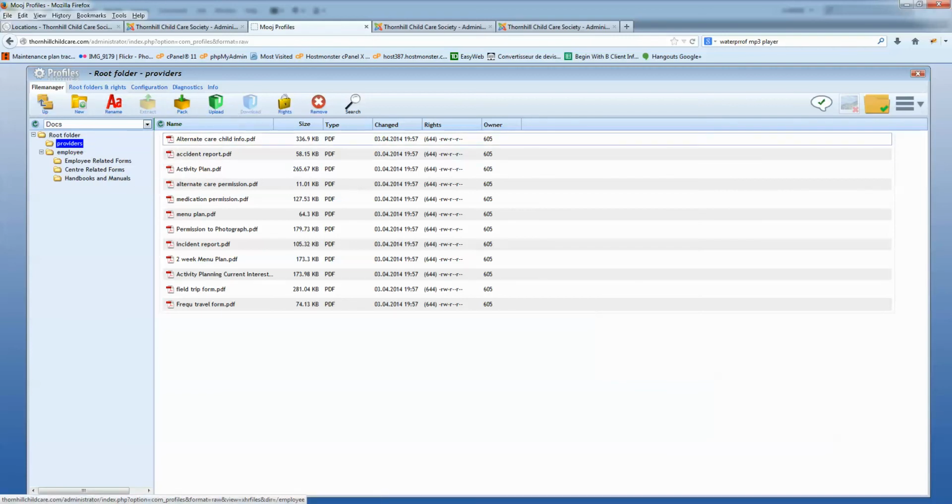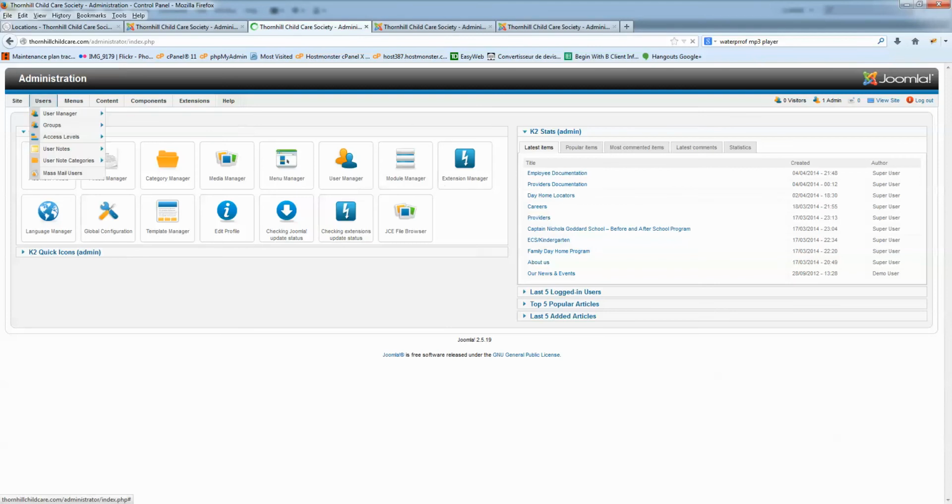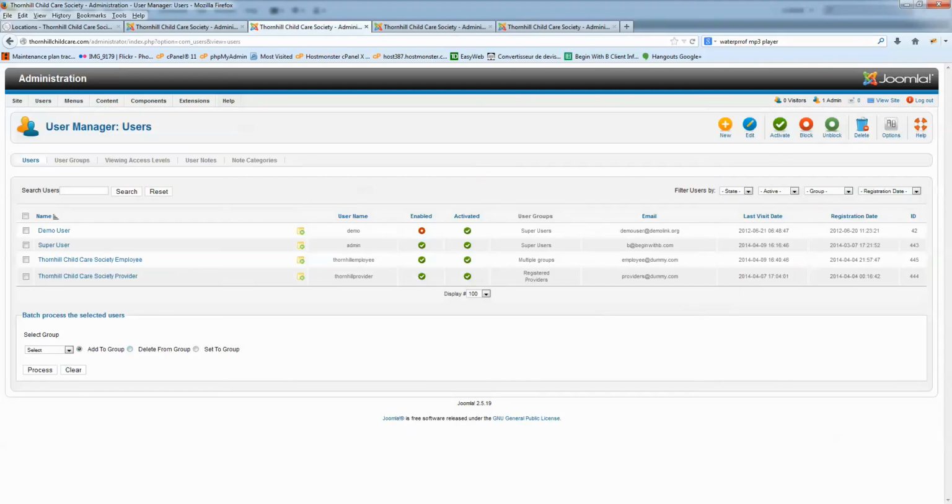Now, how to manage users for this folder, really important. So let's exit the file manager. Let's go to user and user manager. Right now you can see there are 3 active users. This one is in red, so it means it's not active, it's not enabled. There's the super user, which is the one we're using to edit the sites, and then the Thornhill employee and the Thornhill provider.